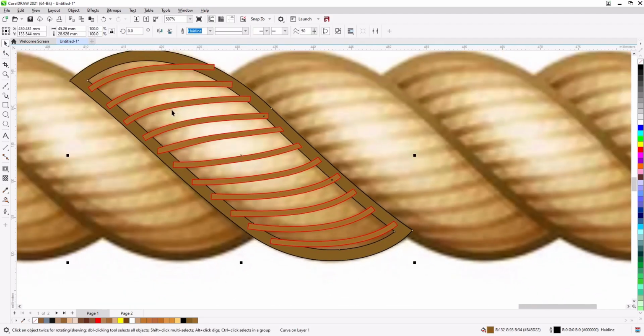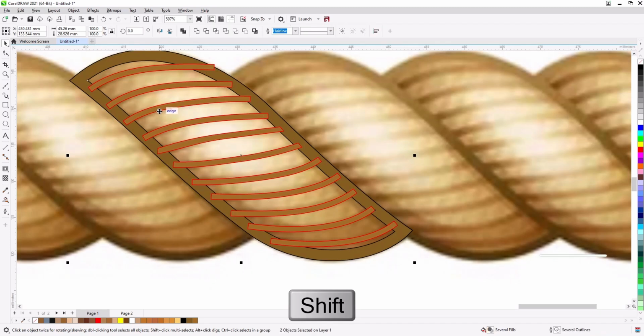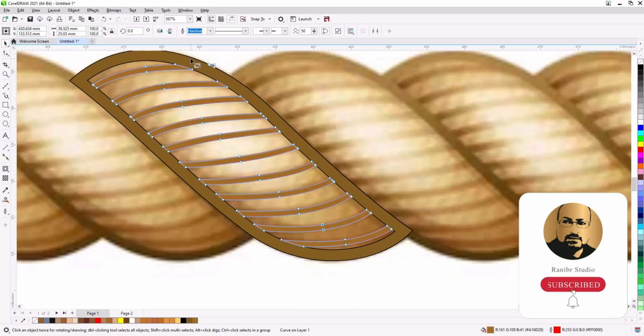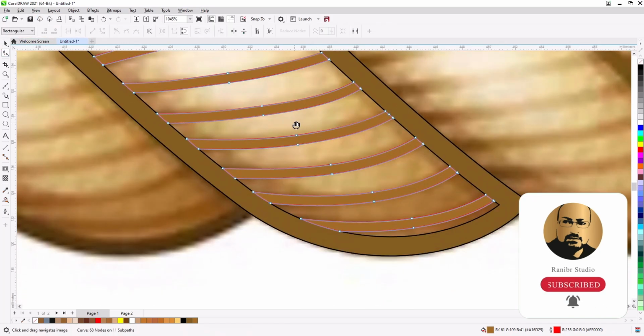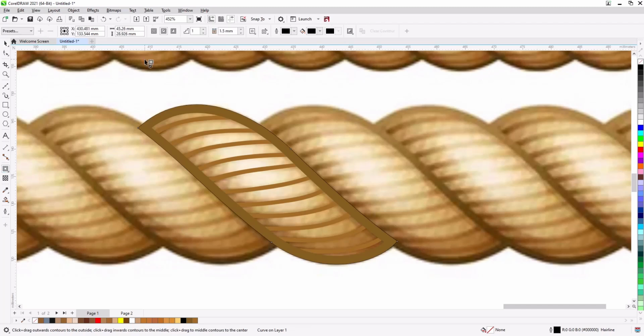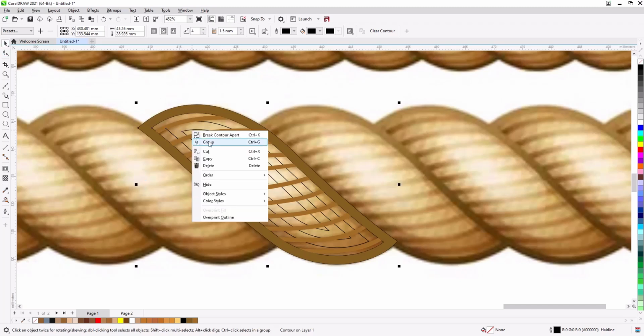Select the outer shape, hold Shift, then select the new shape, trim. Delete extra nodes. Select both, remove stroke color. Select the main shape and with the Contour tool make 4 copies inside. Select the Pick tool, right click, break contour apart.